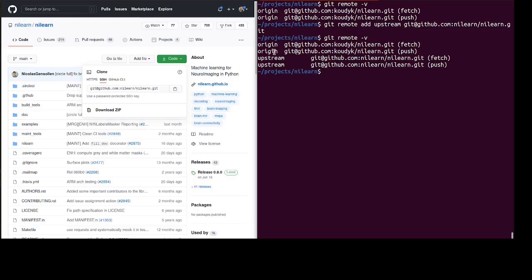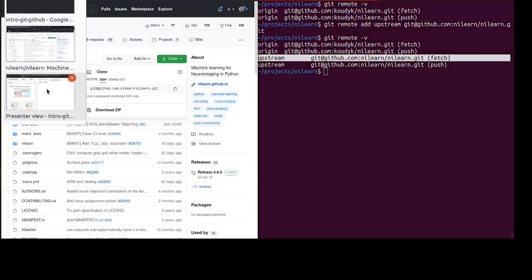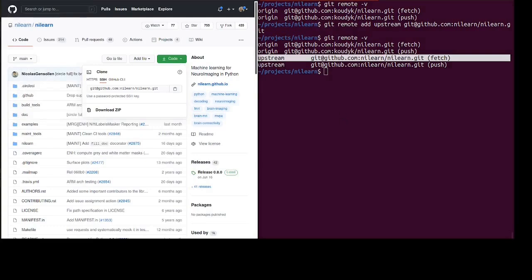And what I would want to do is push to my fork and fetch from the upstream in order to contribute my changes and get changes from other people. So it's a little bit confusing. Don't worry if you don't understand it right away. It kind of sinks in once you've started to do it a few times.